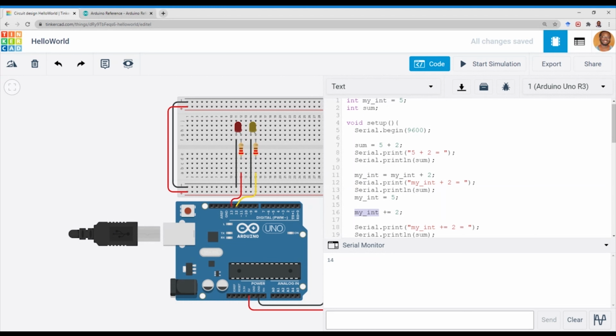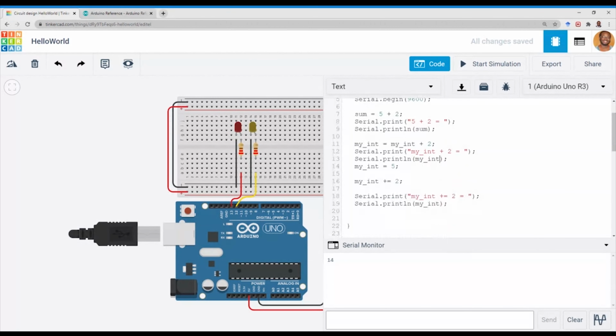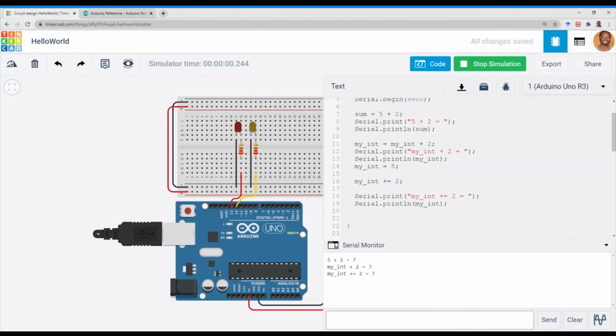We make sure we print the value of my int, sum here, and then at this point we've updated the value of my int. Run the simulation again, clear the simulation, clear the serial monitor, run the simulation. And we notice that in the first instance, we've got sum being equal to 5 plus 2, and then we print the value of sum, which is 7 as expected.